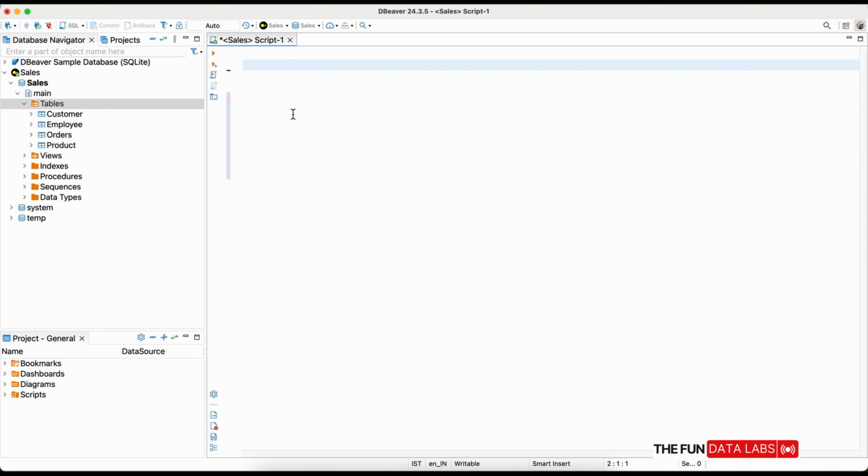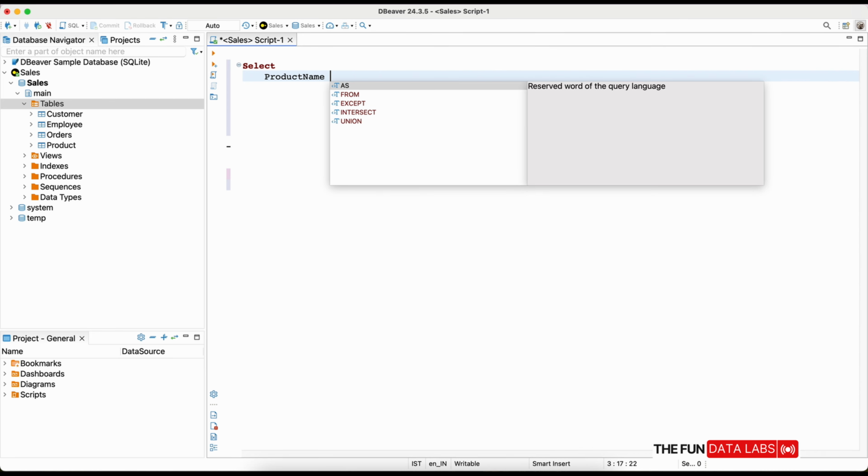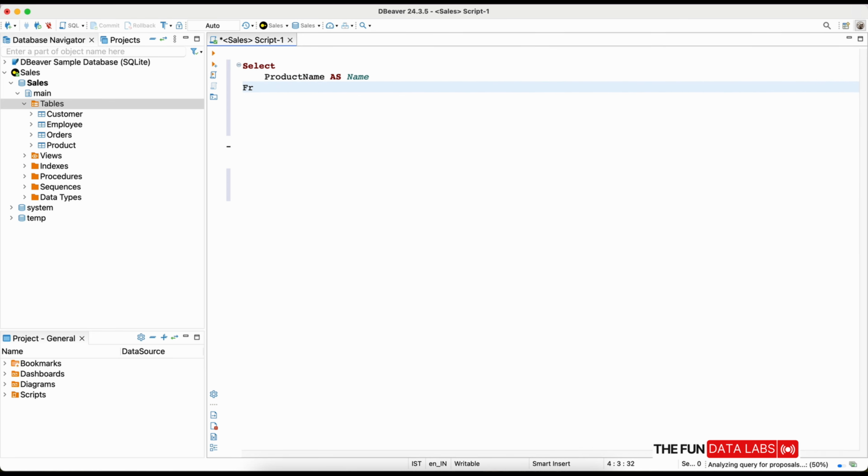Our products table has a column called product name. That's quite long, right? Let's shorten it. For that, we can change the product name as name. For that, we can write SQL as select product name as name from product. This is our table name.